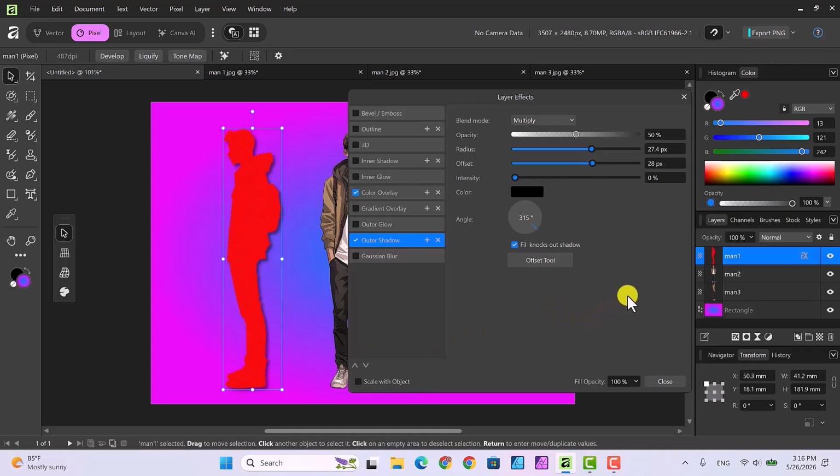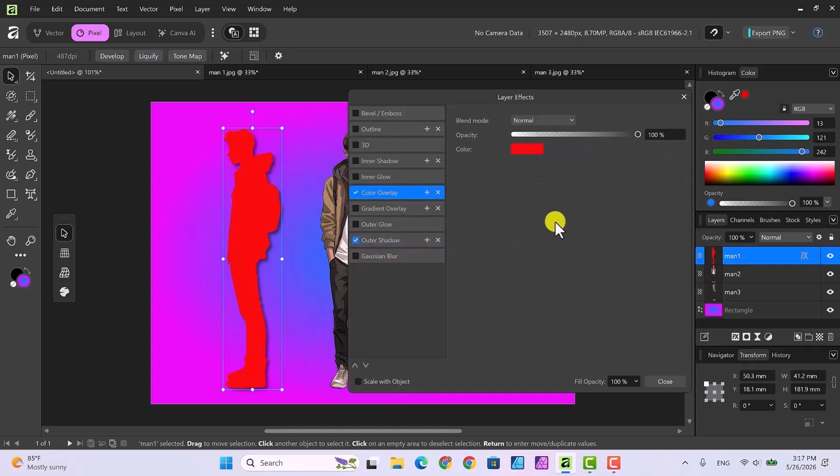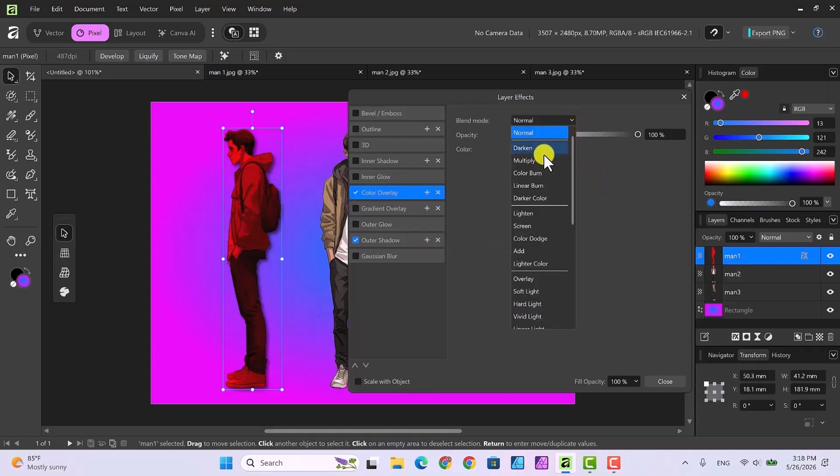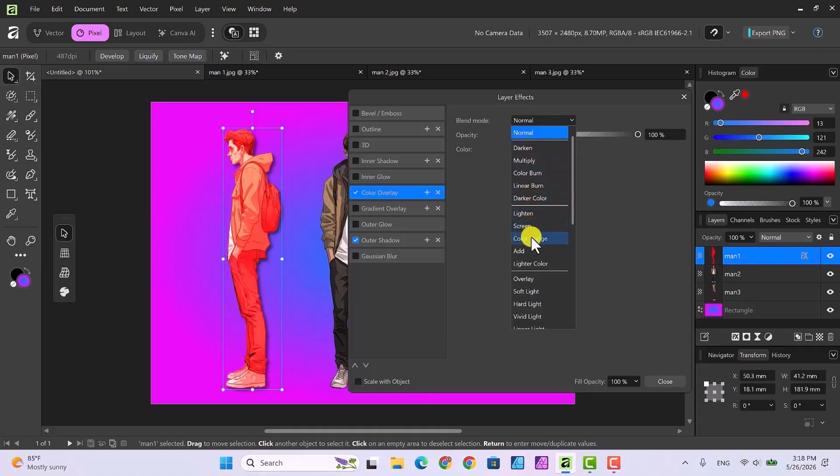And I'm going to now experiment with this a little bit. Now that we have our shadow, I'm going to select color overlay, and I'm going to research the blend modes a little bit. So I'm not going to keep him orange. I am going to blend that in, and we're going to go with different blending modes. I'm going to scroll down here so you can see how they change, and then you can just pick the one that you like.